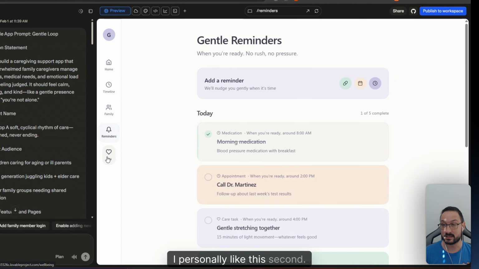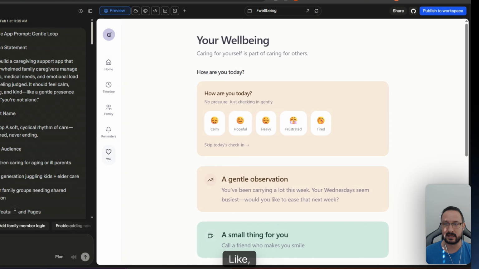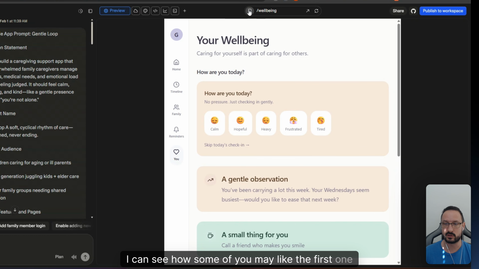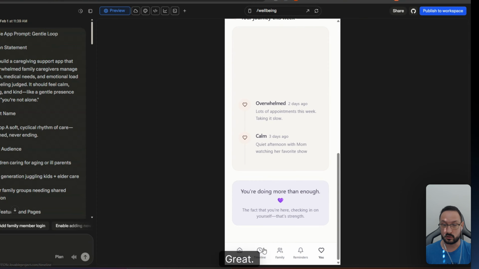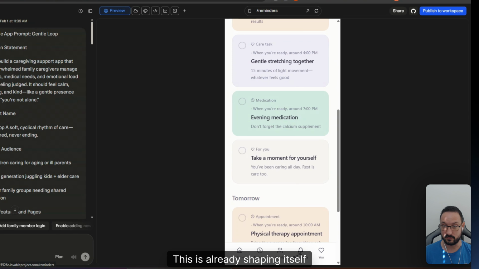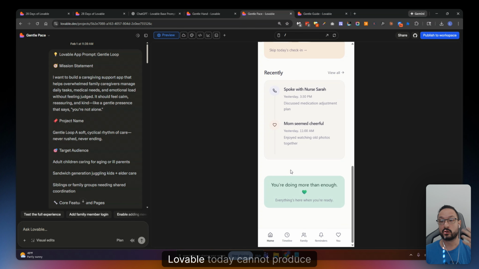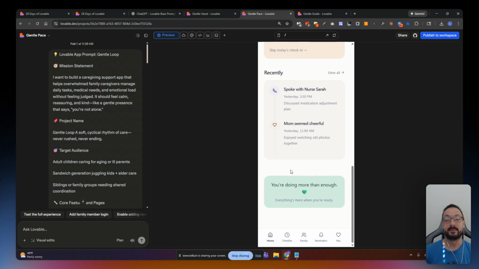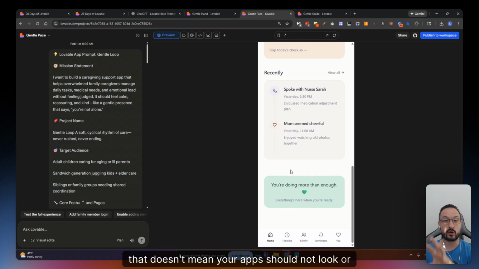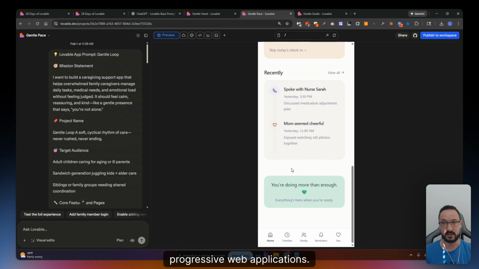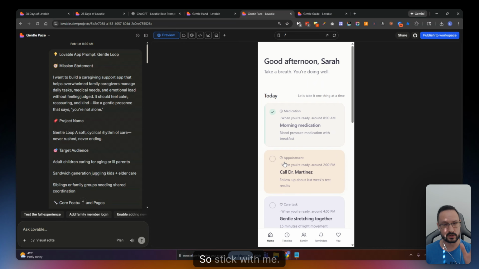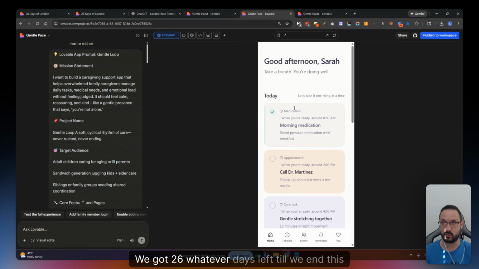I personally like this second one, and we all have different tastes. I can see how some of you may like the first one better. Let's see how it looks on mobile. Great. This is already shaping itself as a mini app, which is also a lesson we're going to be covering. Lovable today cannot produce native mobile apps. However, that doesn't mean your apps should not look or feel mobile friendly or be built as progressive web applications. There's going to be a whole lesson on that. So stick with me. We got 26 whatever days left till we end this journey together, right?